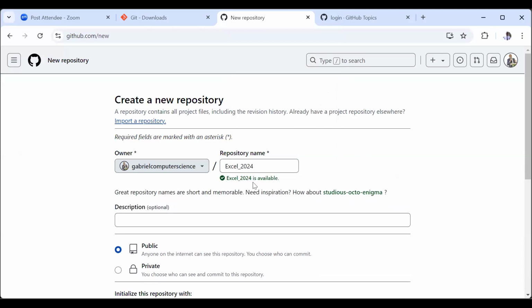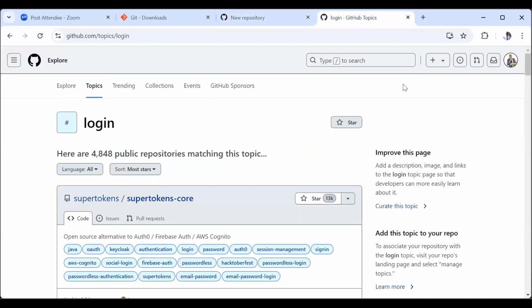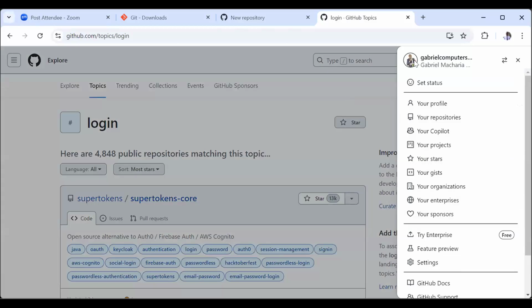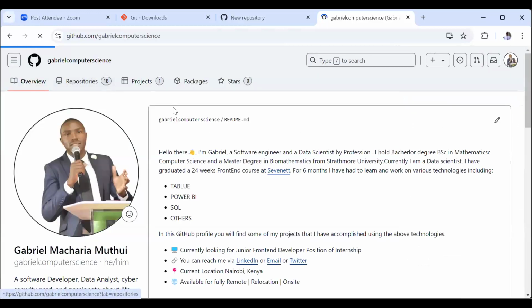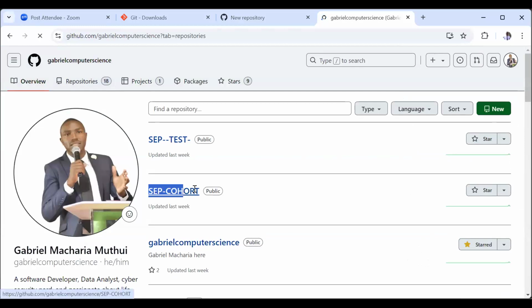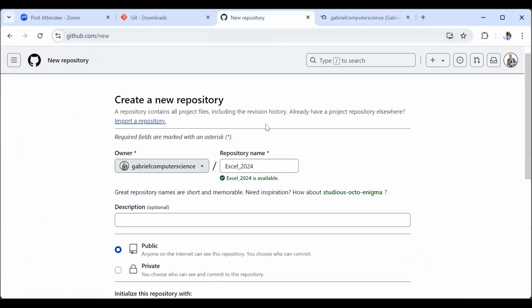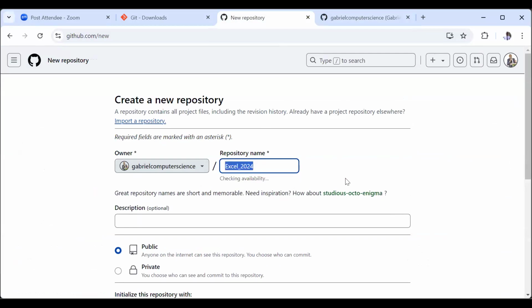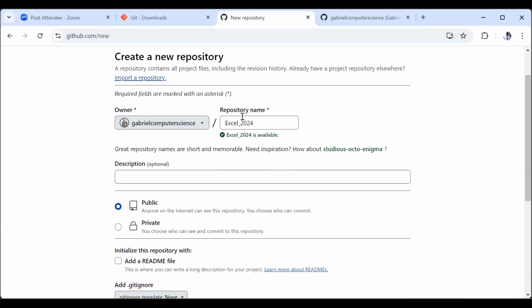If it is not available, you'll see it here; it will tell you it is maybe taken. For example, if I had a repo and I gave it a specific name, let me just go to my login page and go to my profile. If, for example, I take the name September cohort and I give that name, it's going to tell me that the repository SEP cohort already exists on this account. So we cannot give that particular repository the same name. So we have to change it, and that's why we are taking Excel 2024.